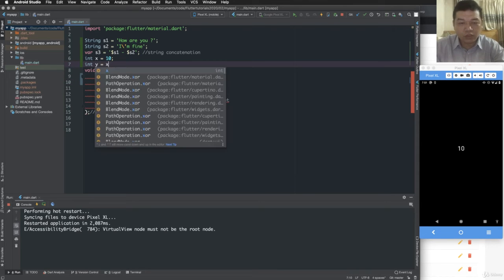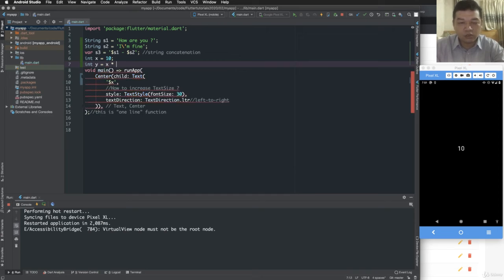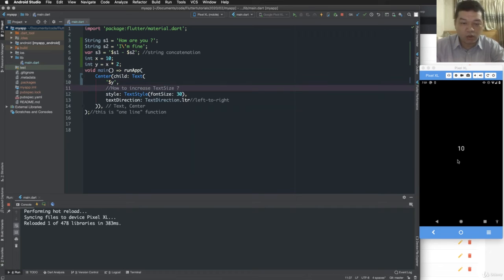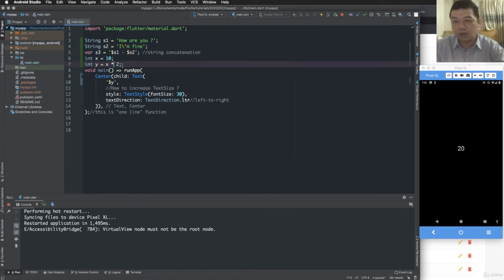We also have integer y equal to x multiplied by 2. So here y becomes 20. Yes, okay, so y here becomes 20.